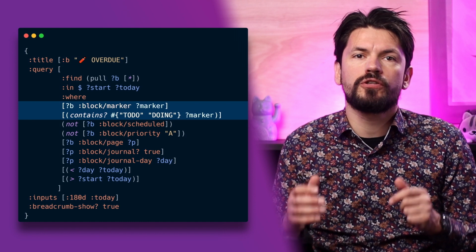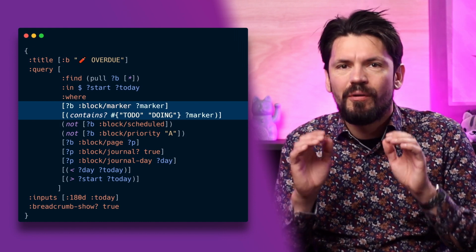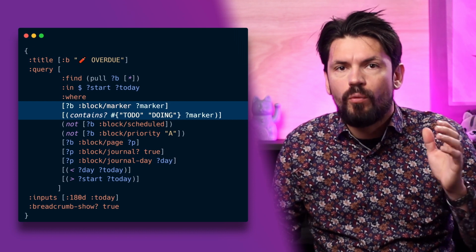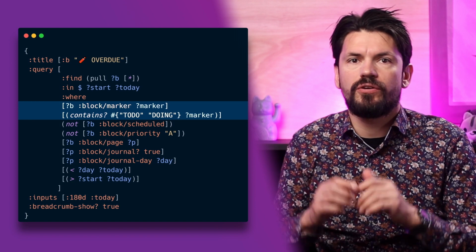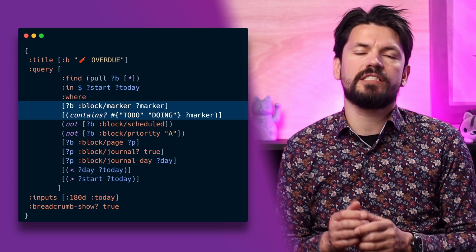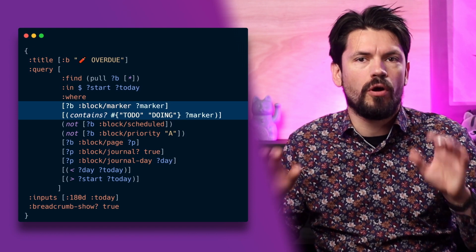So I'm using the function called contains question mark. Don't forget that question mark, as that cost me plenty of headaches. I feed that one with a data set. It uses pound sign and curly brackets, and you can make a list of options. In this case, I'm gonna use to-do and doing. So that gets me just those two marker variables.